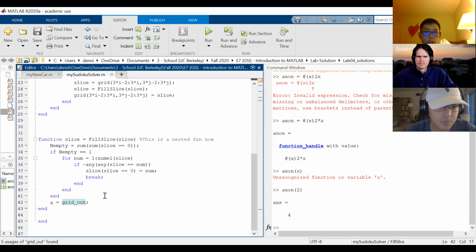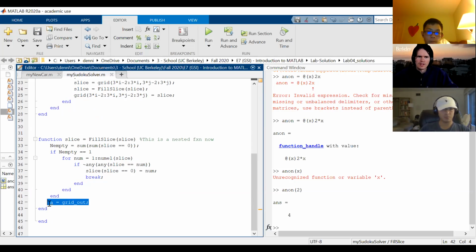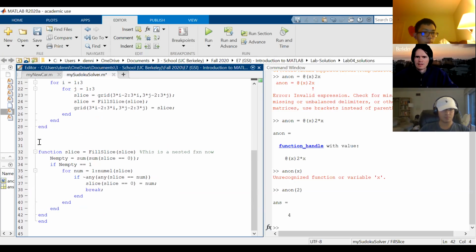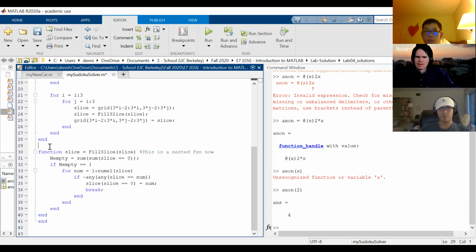So once again, this is not fine in a normal function because it can't see grid out, but in a nested function it can. Makes sense. It's tricky. In the examples you've done in labs, I think subfunctions have been the way to go. If you don't want to go wrong, you just pass it as an input: slice, comma, grid out. If we ever use that, then yeah.